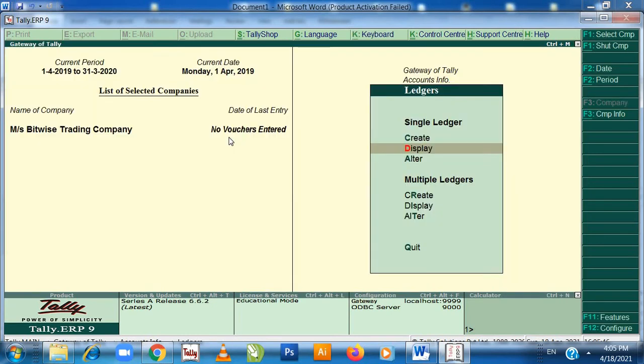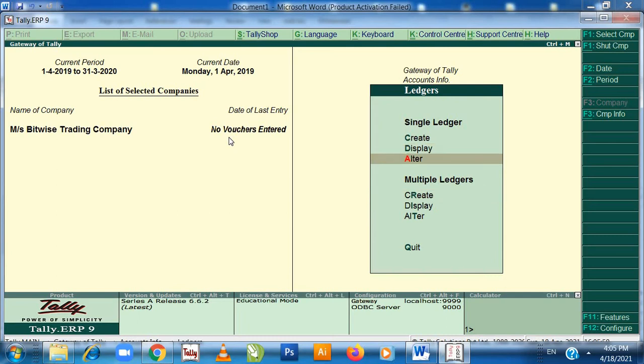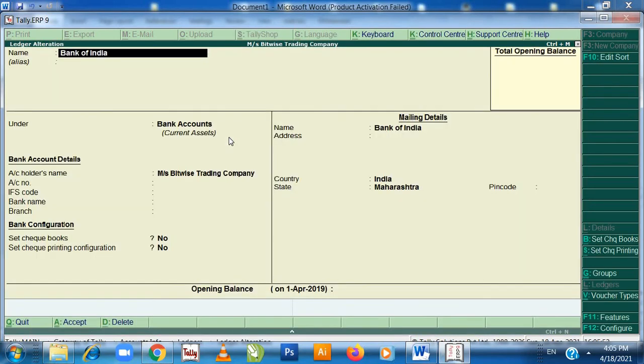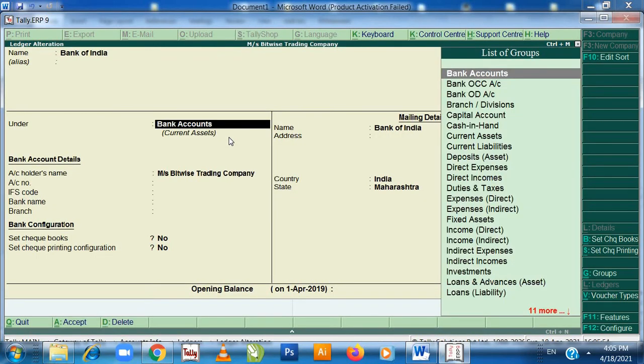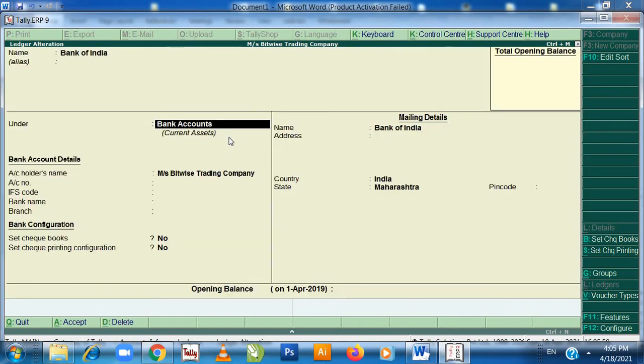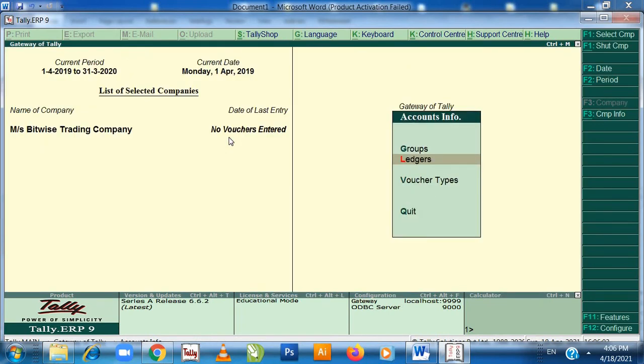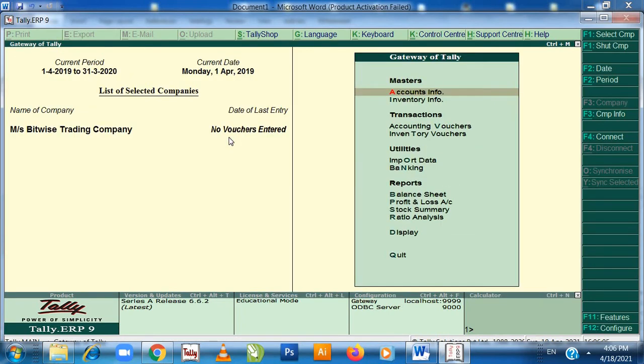Now let's say I want to delete or make any changes, so I have to go to alter. You can see the option over here, alter. Press it, and whatever changes you want to make you can make, or if you want to delete, press Alt D, it will be deleted. So these are the various ways where you can modify or make changes in the ledger.